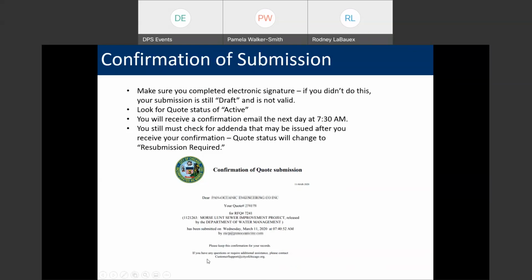Caveat down here at the bottom. If you have any questions or require additional assistance, please contact customer support at cityofchicago.org. If you have a system problem, if you are unable to submit, if something occurs, contact customer support, please. Any questions, again, that you would have about the RFQ, contact the procurement specialist. Please do not contact the using department that's letting out the solicitation.